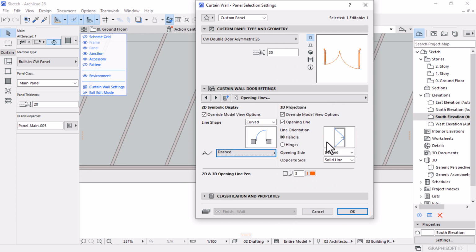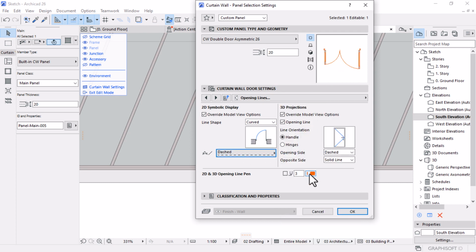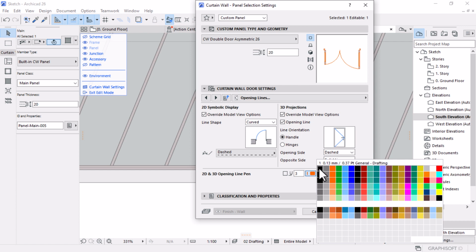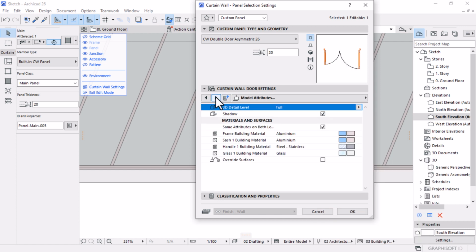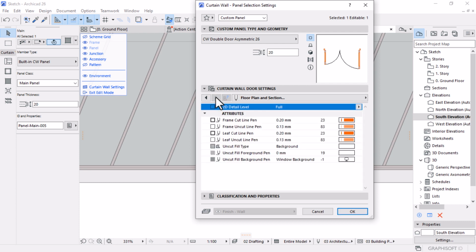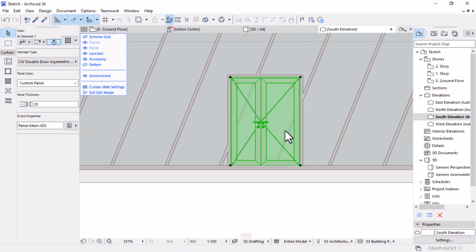It's not showing. Let's just leave it under test, and then this is going to be on point 1, pen 1. Yeah, I think this is pretty much everything that we need to set about our door. I'll hit OK so that you can place the door.